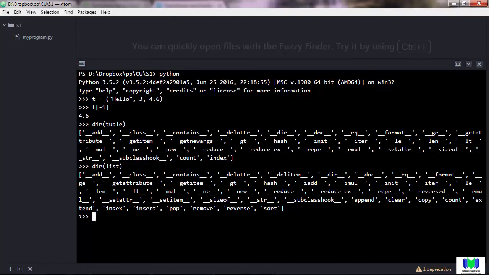So for instance, you can append items to a list, you can clear the list, copy and count. Count is available for tuples because count doesn't change the data type, so it doesn't change the tuple, it just counts how many items are there in a tuple. As I said, tuples are immutable, so you cannot change them. That's why these methods that change the data type, like inserting new values and popping out values, removing values, reversing and sorting, are not available.